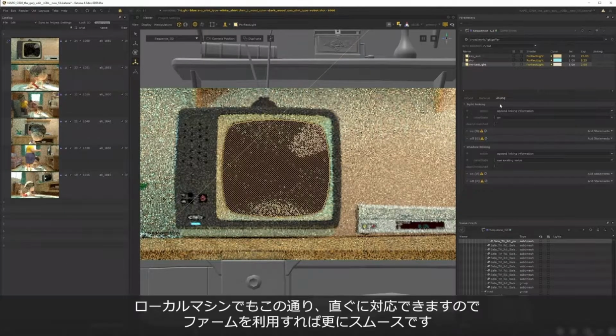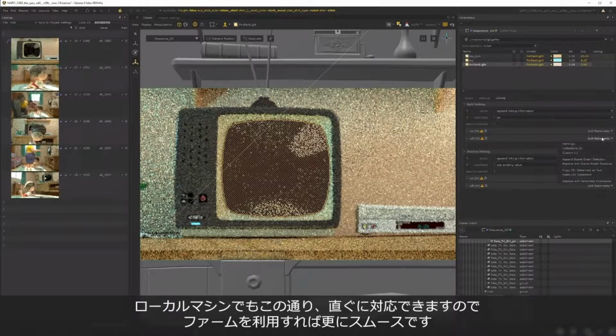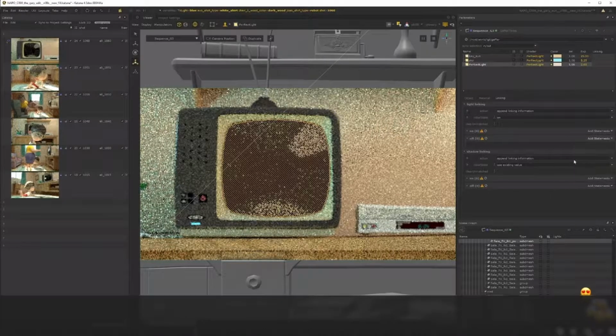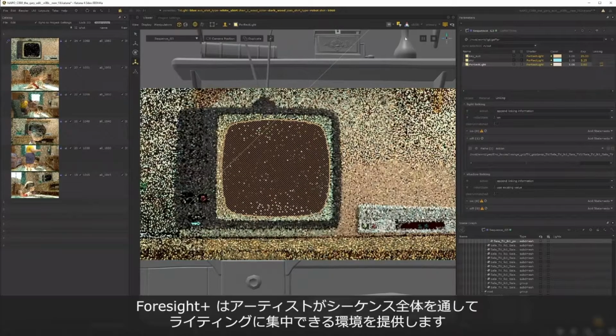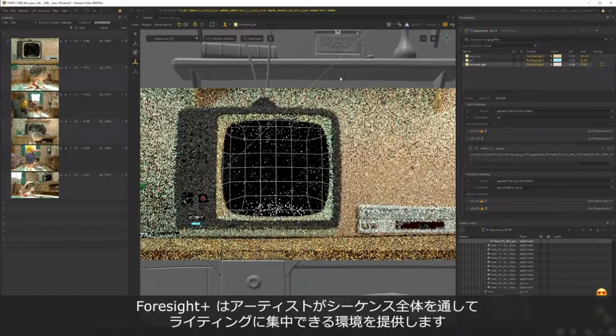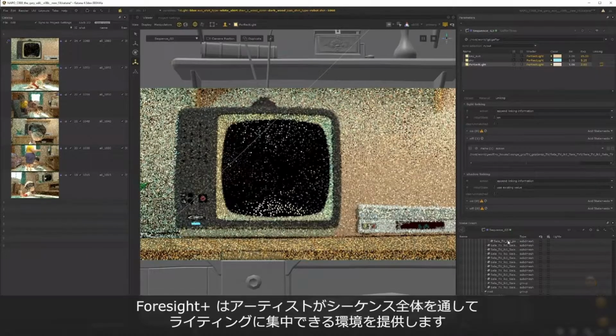This was all done in seconds on one machine, so imagine what you could do with the power of a farm. Foresight Plus really puts incredible power in the hands of the lighting artist to iterate quickly across as many shots as they want, while never dropping out of that creative flow.